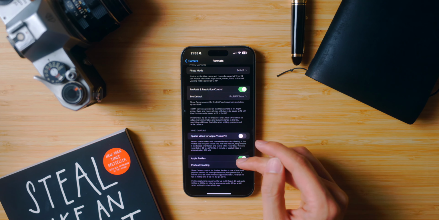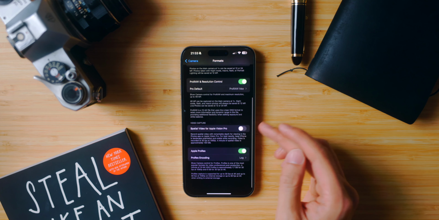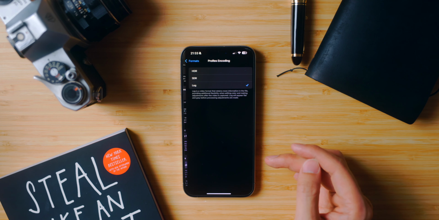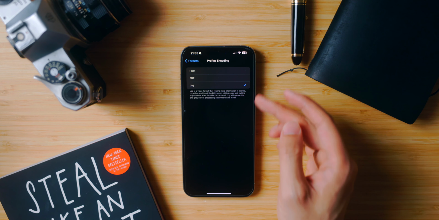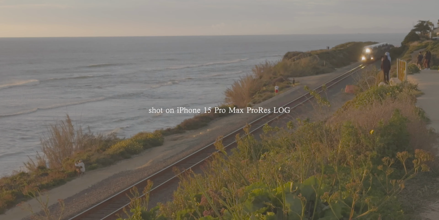Now, at the very bottom of the page, it has Apple ProRes and I have this turned on. Basically, what this does is it allows you to shoot in log format. So with the ProRes encoding, I have this toggle to log footage. This is going to give you the highest video quality, just like the ProRAW setting that we toggled on earlier. With the log footage, you'll retain more information inside the video, and this gives you more flexibility when you're editing in post.